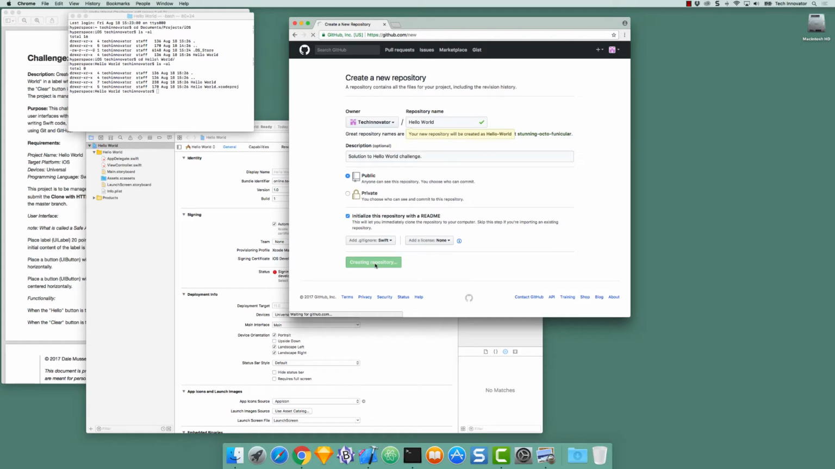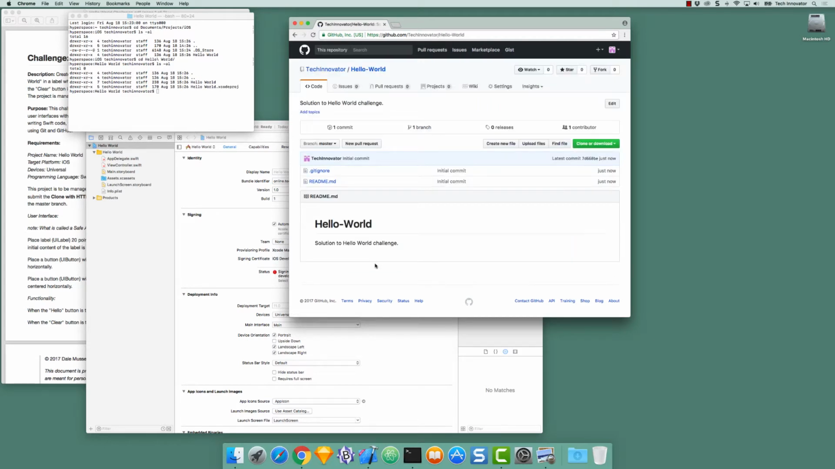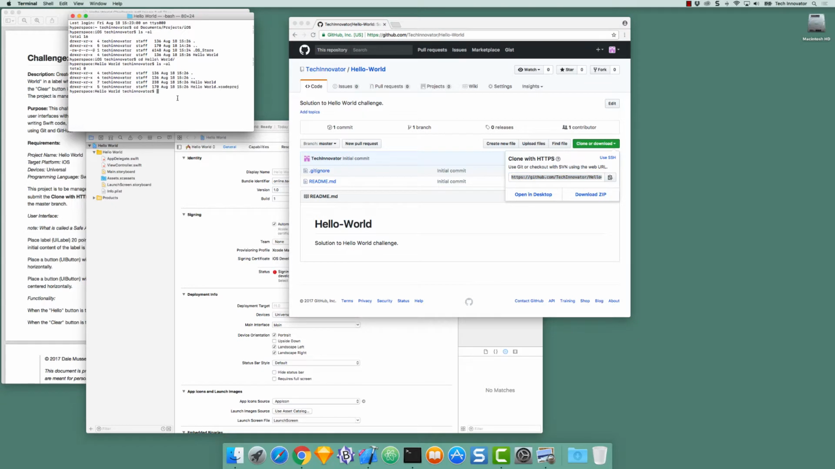Creating the repository. Once the repository is created, we have our .gitignore, a README file, and if I click on clone or download, we have the URL for our clone with HTTPS web URL. And we're going to need that when we interact with GitHub on the command line. For now, I'm just going to copy this to the clipboard so that I have it. I am now going to go back to the command line.